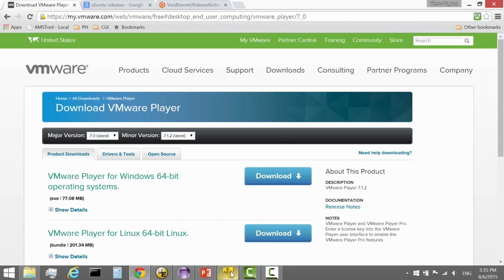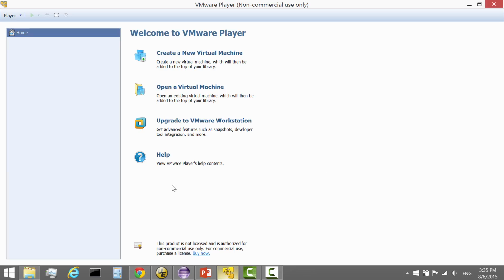Now, after you install it successfully, you will be able to use it like this after you run it. So essentially you will get an empty VM player with no VM created just yet. Okay, so that's really the first step to install a VM player on your Windows 64-bit or 32-bit if you're using 32-bit version of Windows.